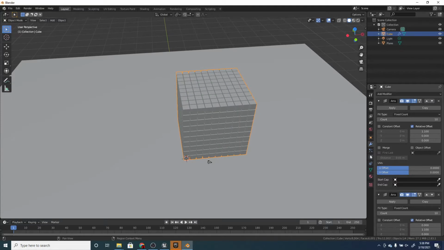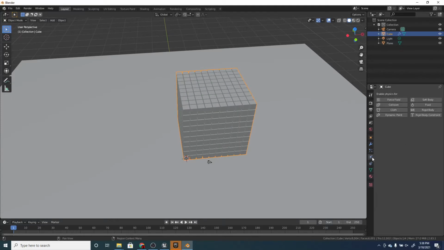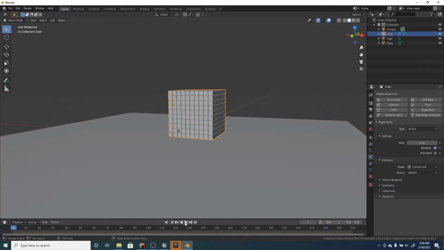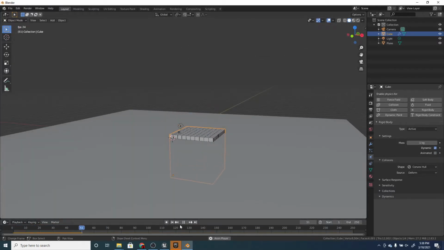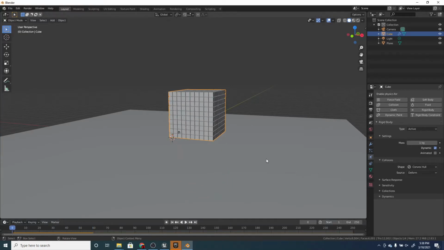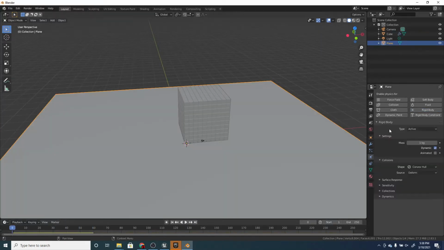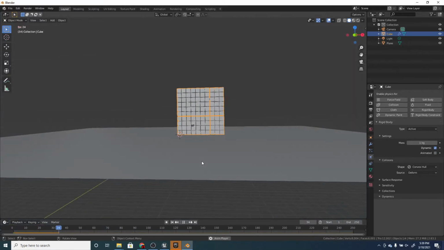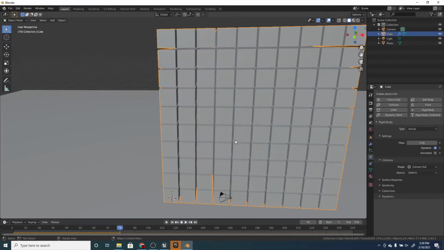Now, if we go to the physics properties and add a rigid body, well, right now it won't collide with the ground because the ground needs to also have a rigid body, and we need to change it to passive. This should stay as active because this is actually going to be moving, the ground's not, and it's going to be colliding with the ground. Sorry, I played that backward. Okay. And it doesn't really do what we want it to do.